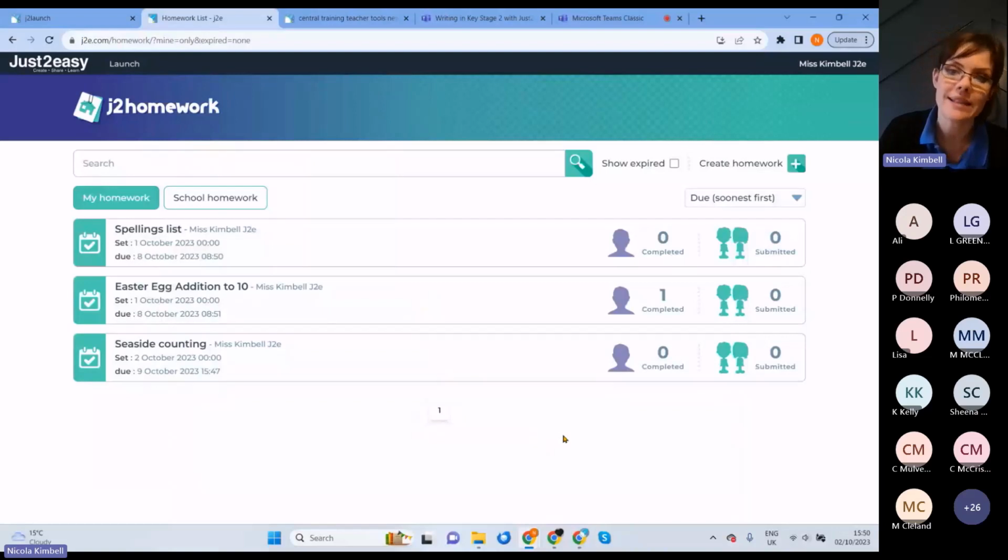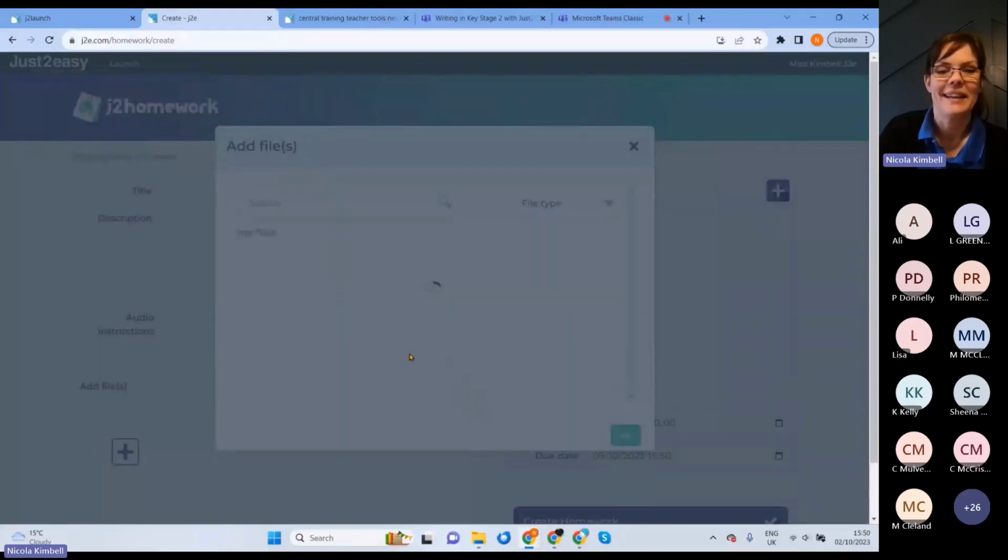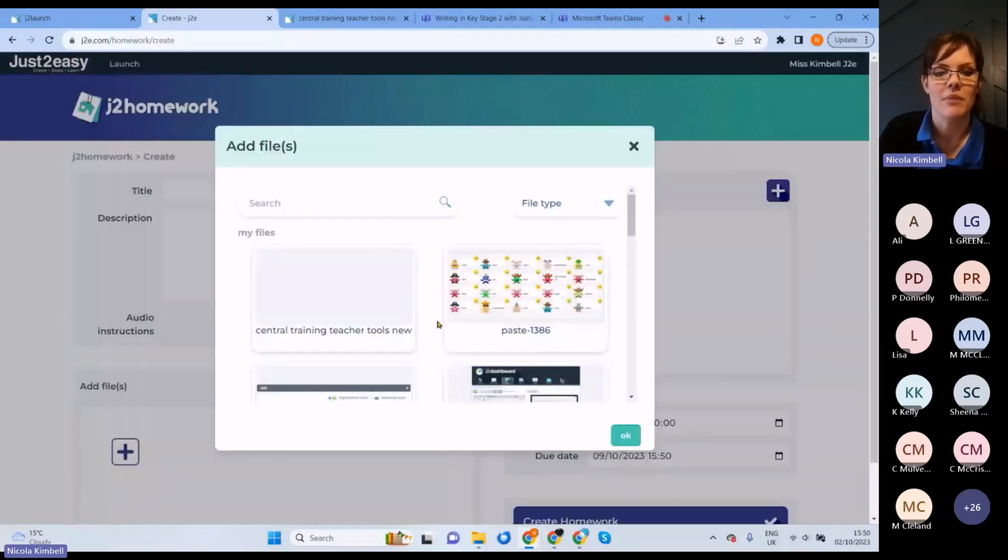You can also create a piece of homework here. So if you have a particular piece of homework, now I haven't really thought about what I'm going to set. So I'm going to add a file first, and then I'm going to add the title and the description after. So let's have a look. What have I got in my files?